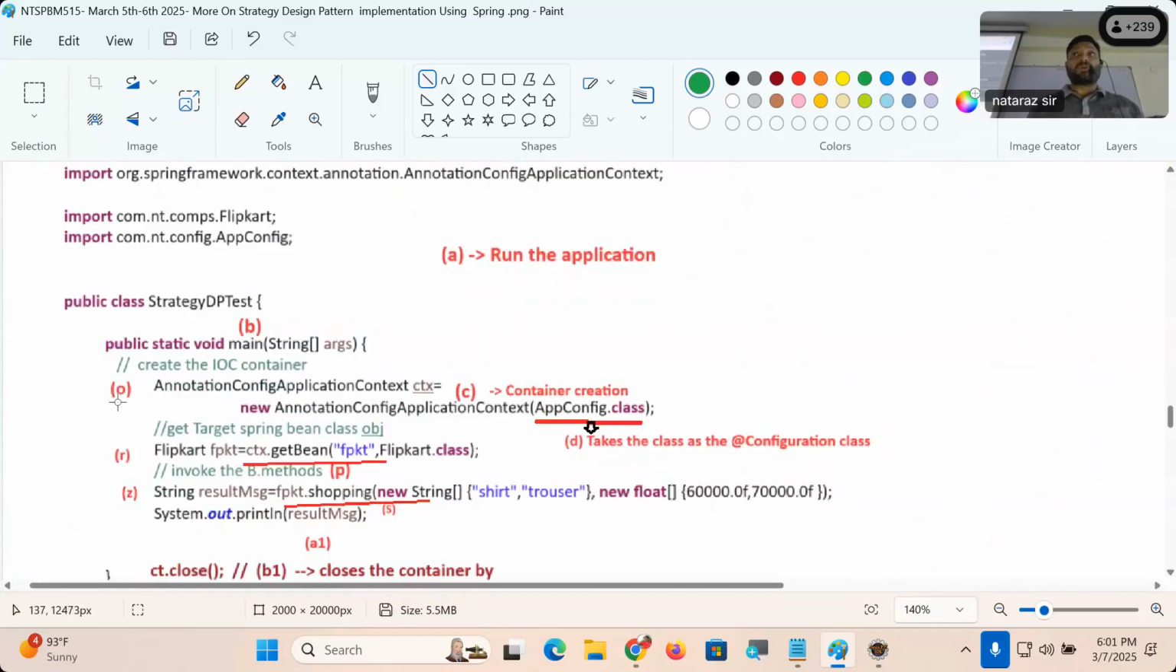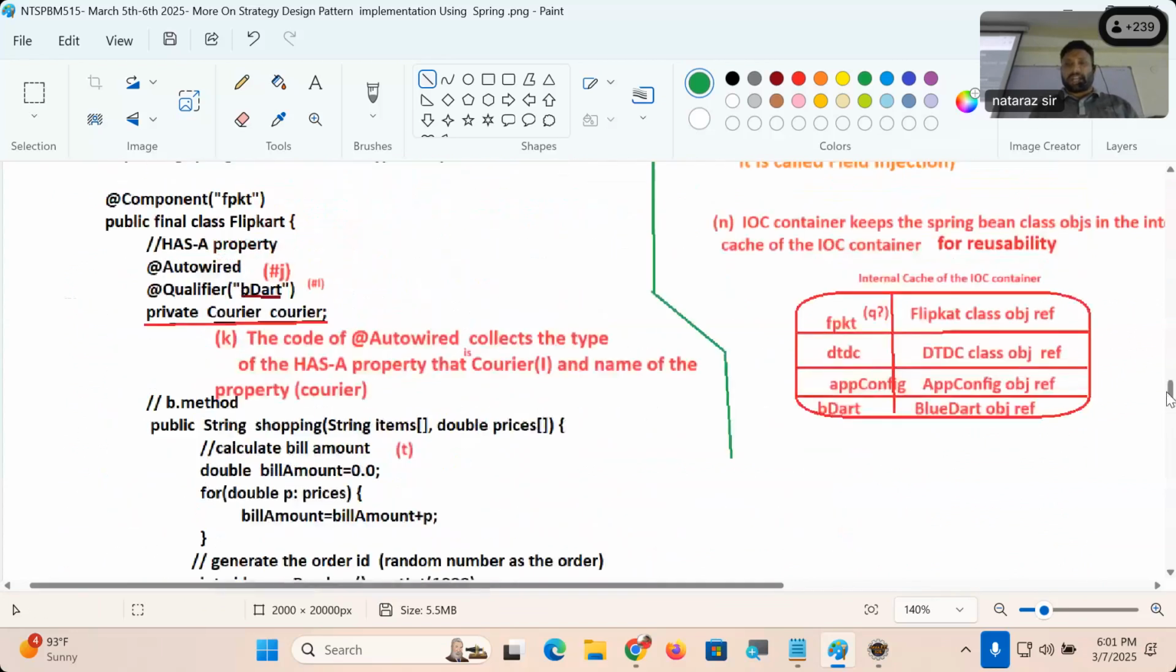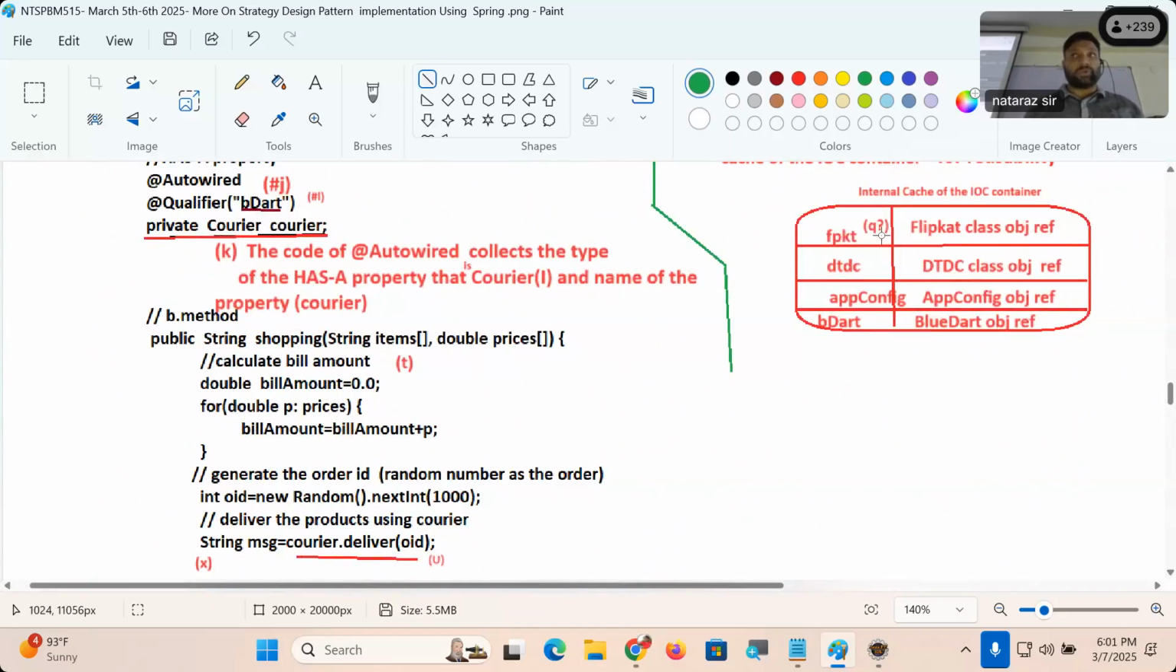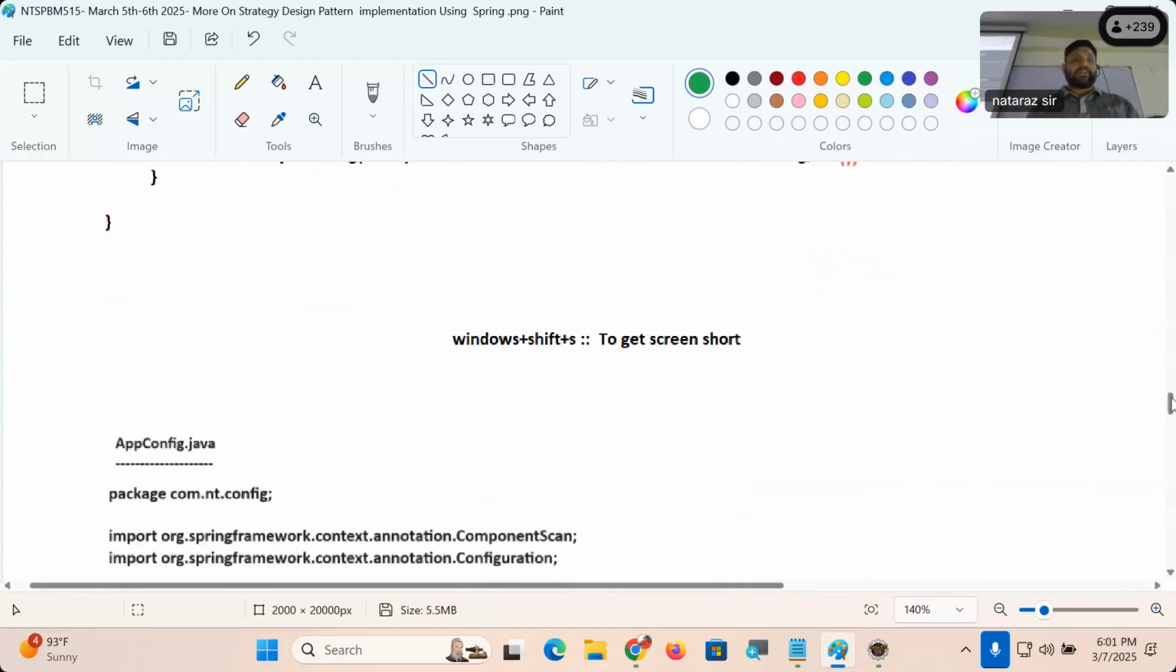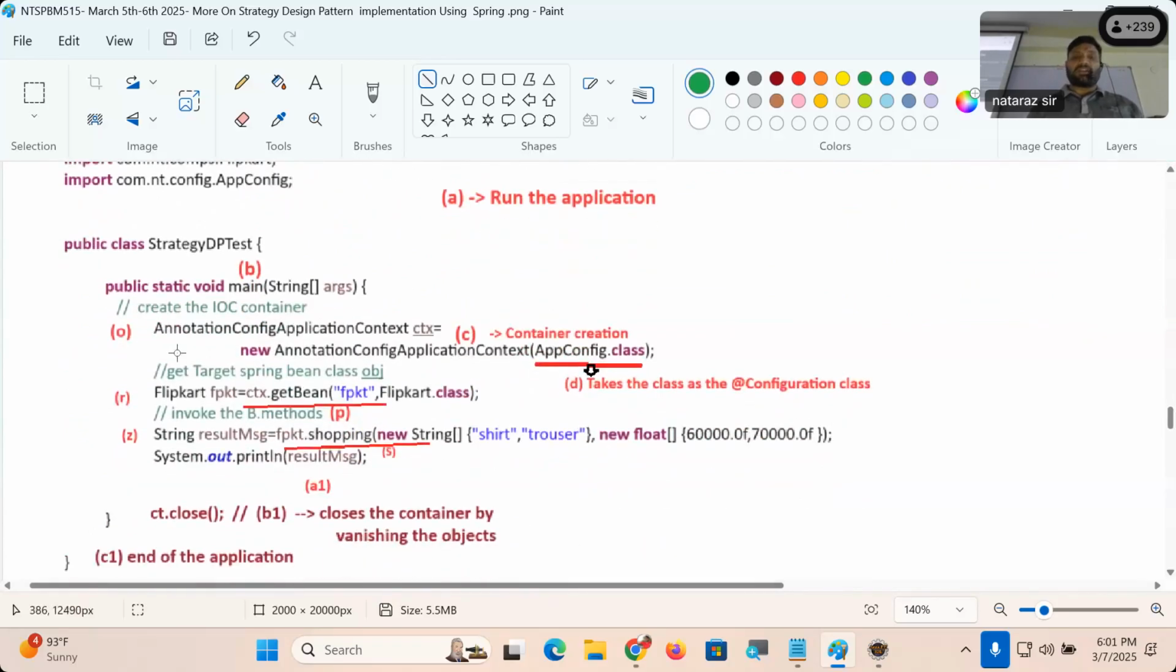That is O. Then ctx dot getBean FPKT. We are simply passing to the internal cache of the IOC container, that is Q. We passed the bean ID and we got the object reference. Super, guys. Then next, R. So we are getting access to this object, right, guys? Super.